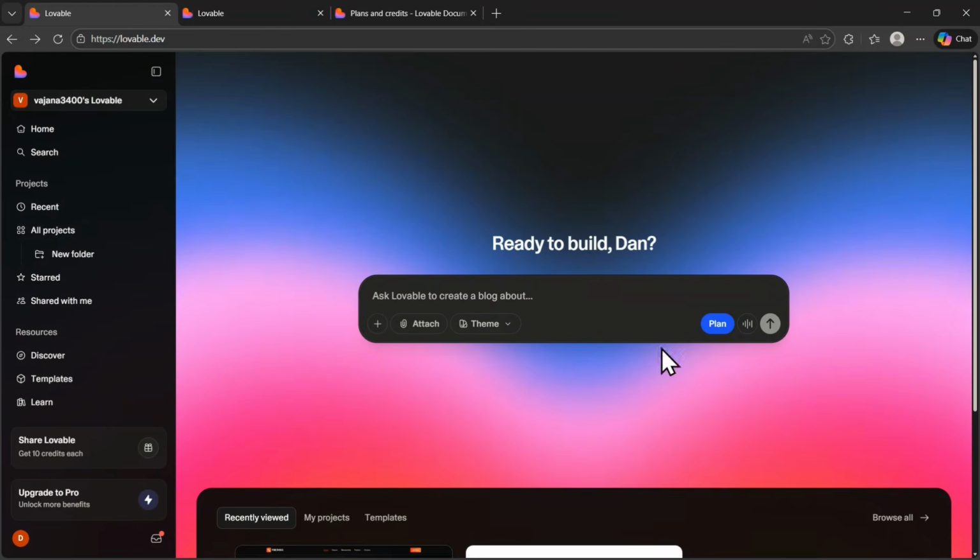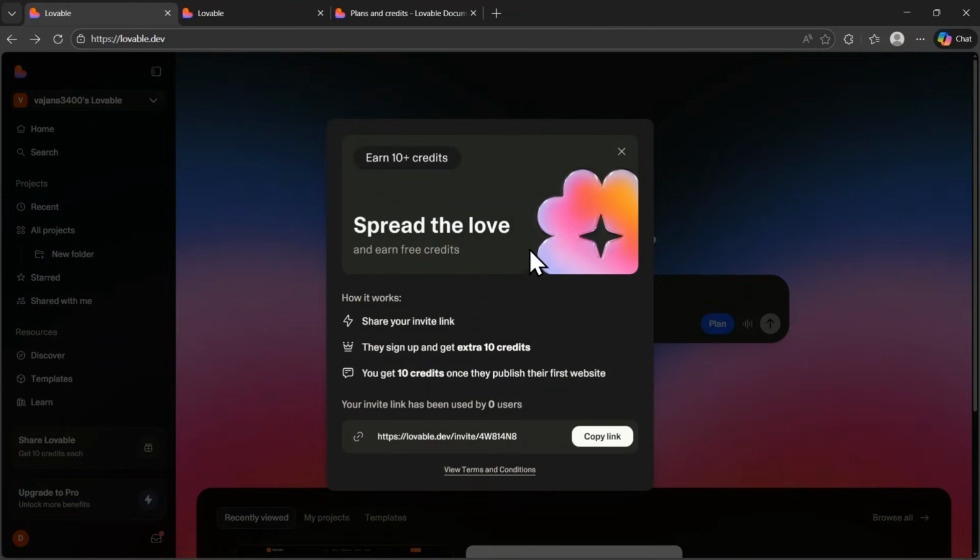The second method is through Lovable's Referral program. On the left sidebar at the bottom, you'll see an option called Share Lovable, Get 10 Credits. Click on it. All you need to do is share your invite link with a friend. Once they sign up, they receive 10 credits absolutely free. And once they publish their first website, you also receive 10 credits absolutely free.